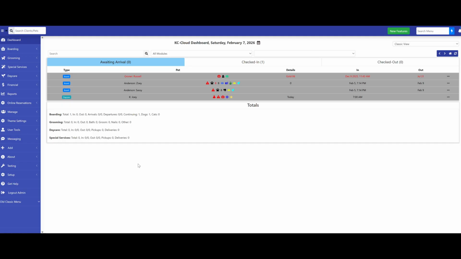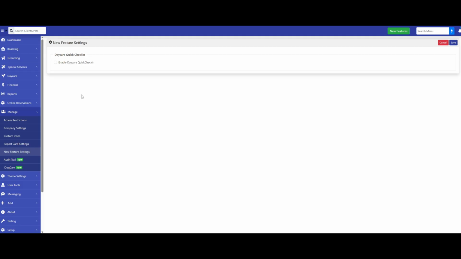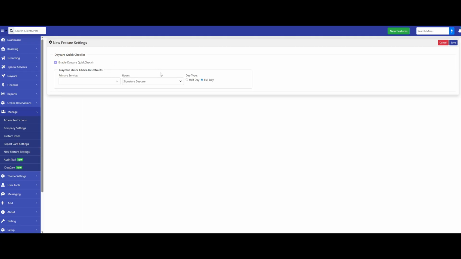If you have the proper permissions, you'll see Manage, New Feature Settings, and in here you'll see the Daycare Quick Check-in. Simply click Enable Daycare Quick Check-in. Here you can set a default room or daycare type. Click Save.